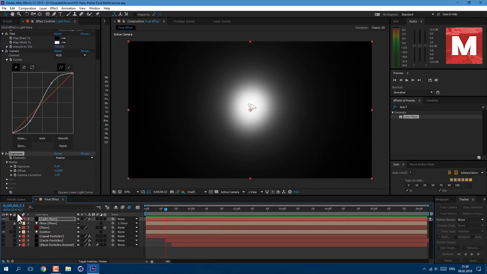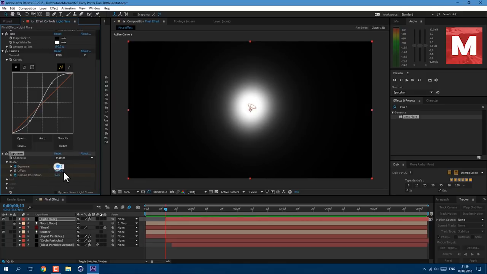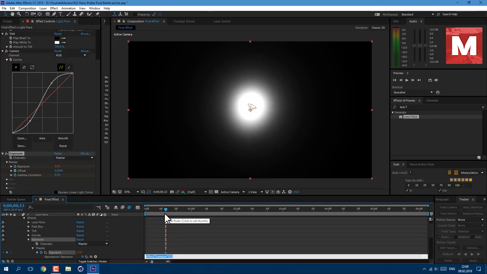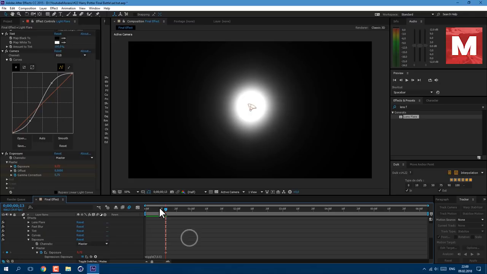And here at 13th frame, let's move it over. Set a keyframe here and here by clicking on these stopwatches. Here, let's set it to 0.75 and here to about 0.5. Hold Alt key on keyboard and click on this stopwatch here. Type wiggle, open bracket, 7, comma, 0.5, close bracket, and click anywhere. So now we have this pulsing animation.